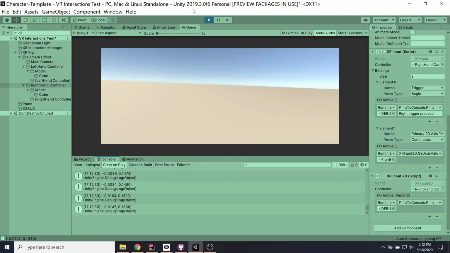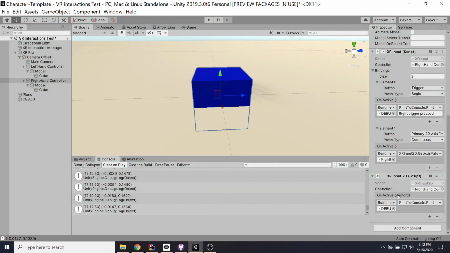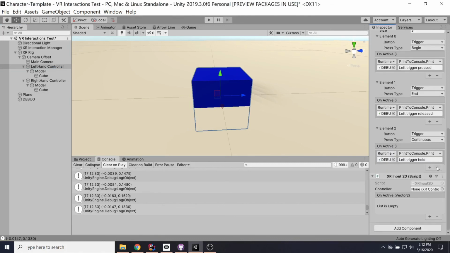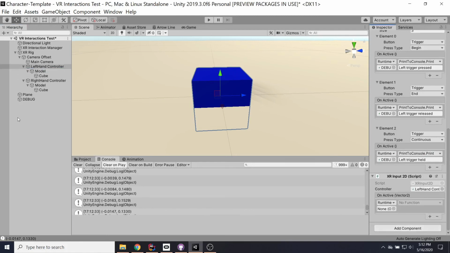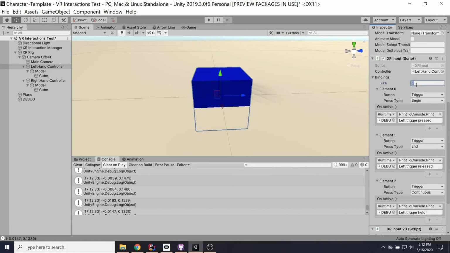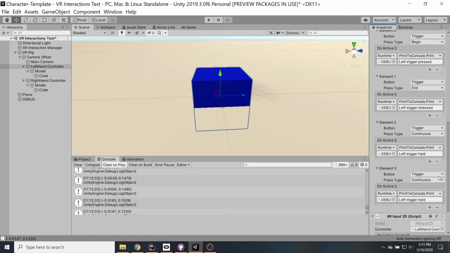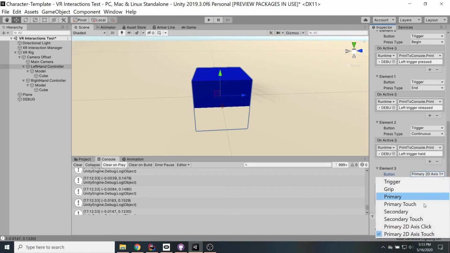Okay, and then just lastly, for the sake of thoroughness, I'm going to do the same thing with my left-hand controller. Add in an XR input 2D and bring in this XR controller and set up another binding. So I'm having all these different options for the trigger, add a 4th binding to get the 2D axis touch.